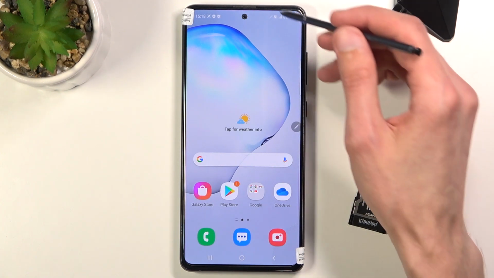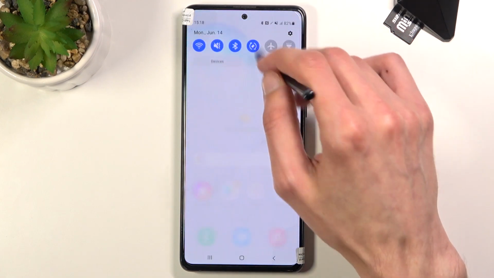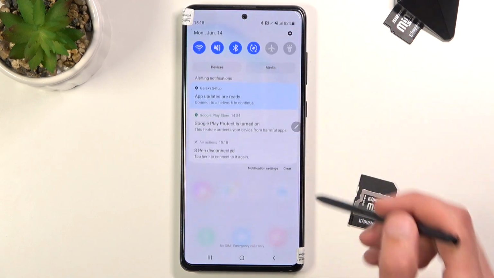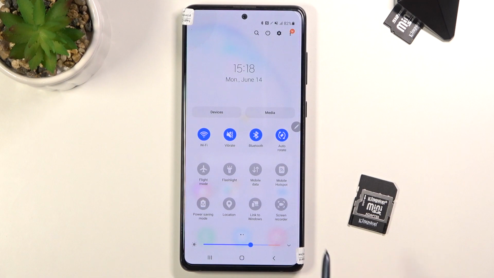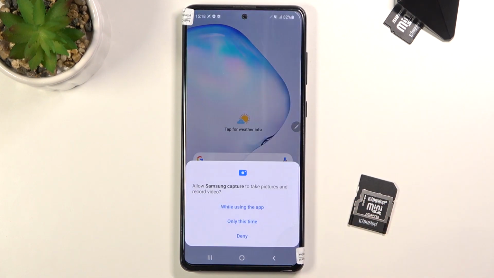So to get started, let's pull down the notification panel as long as I can. There we go. Once you expand it, you should find a toggle for screen recorder. For me, it's right over here. Once you do, you can simply tap on it to start recording immediately.